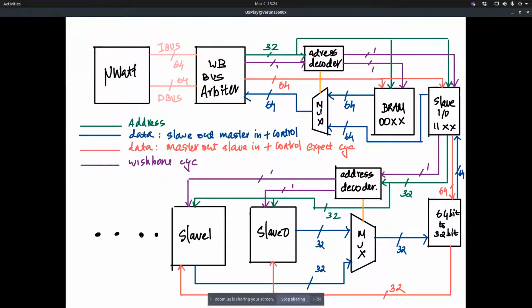So basically, you have your microwatt core here. Out of the core come two buses, the instruction bus and data bus. Both of them are based on the Wishbone bus architecture. And since you have two masters, we need a bus arbiter, so that either the I bus or the D bus has control of the bus. So we have a bus arbiter there. And again, out comes a single Wishbone 64 bus.